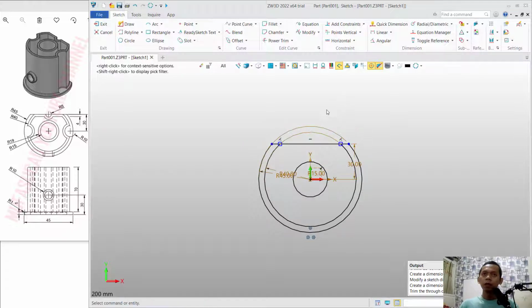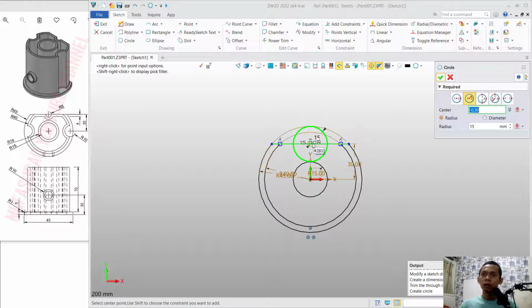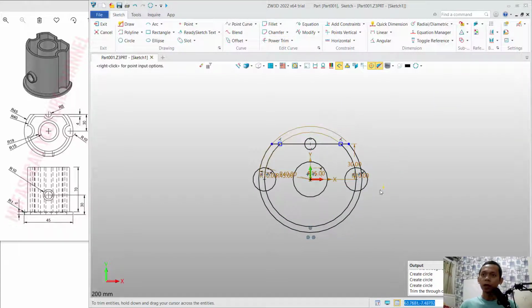Okay, we can create a circle, start from this point, and we can set the radius to 5. The next we create a circle in here with radius 10, and also at this point. You can use power trim. Okay, we can cut in here. You also can cut at this point. Okay, cut again in this point, and the last we cut in here and also inside here.